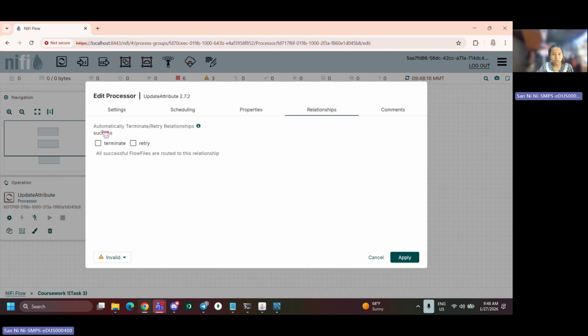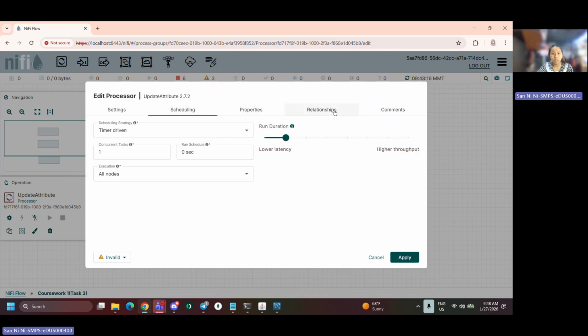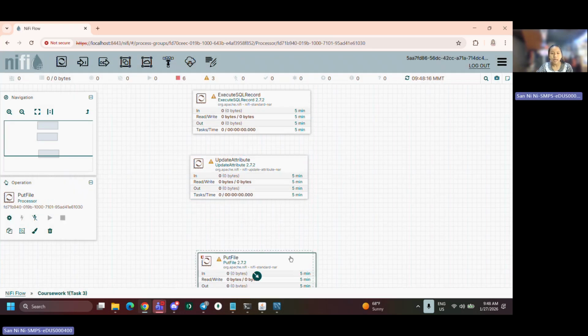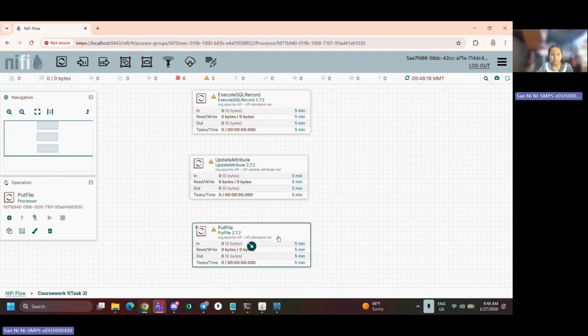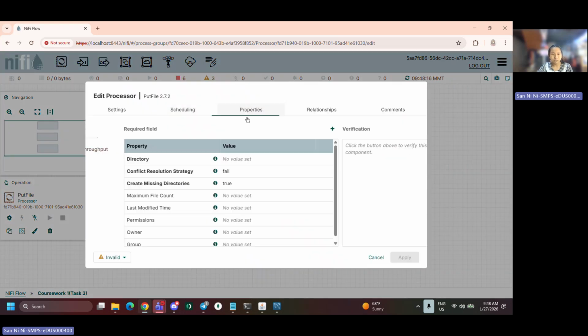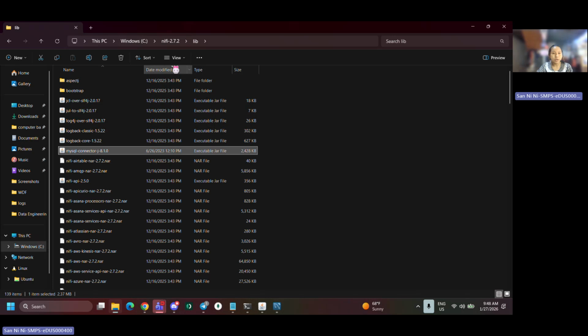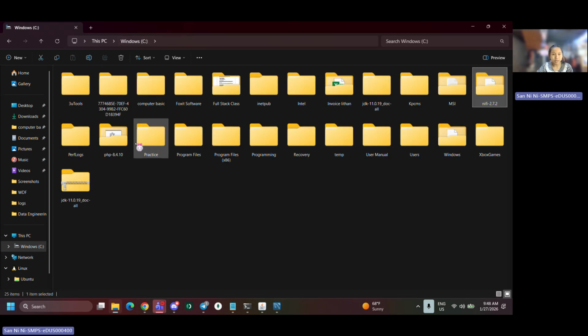And the relationship is terminate. And the scheduling is no need. And then apply. So this is the configuration of update. And then the last one is the put file type. And then go to the properties. And the directory name is the folder you want to store in. So I already created my directory.